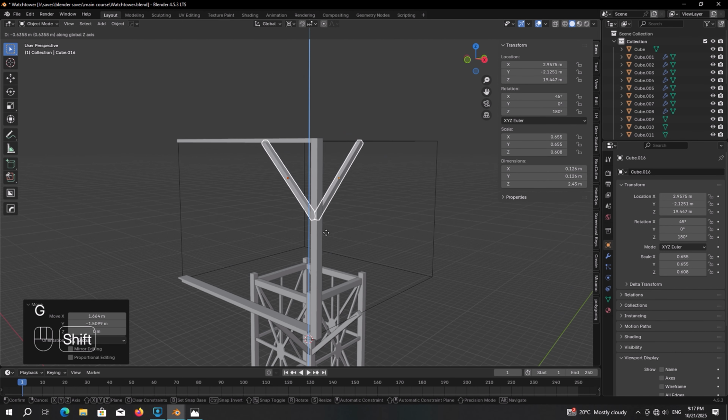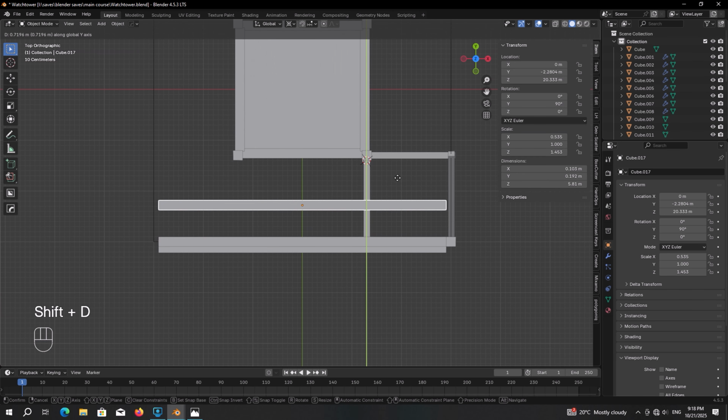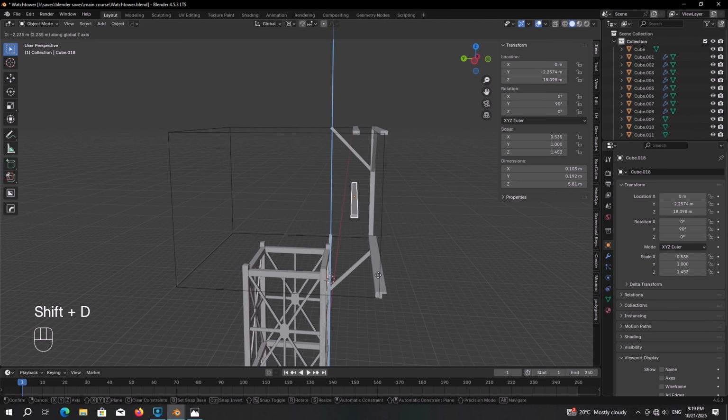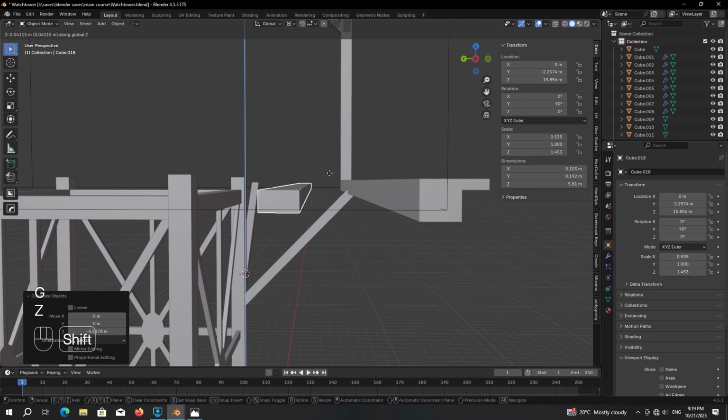Place them over here. Select the top part, duplicate, move it towards the middle a little bit. Duplicate it once more, this time move it down. And try to adjust it in place.